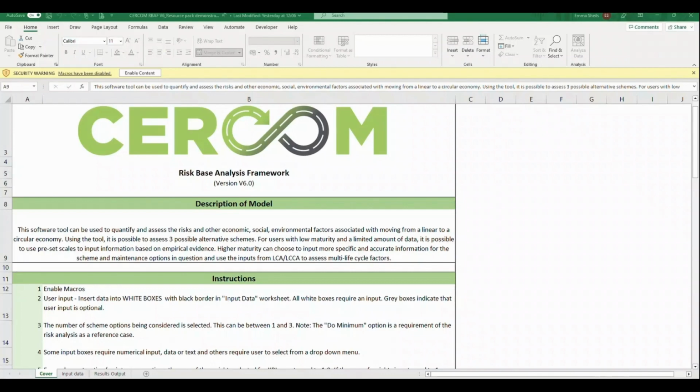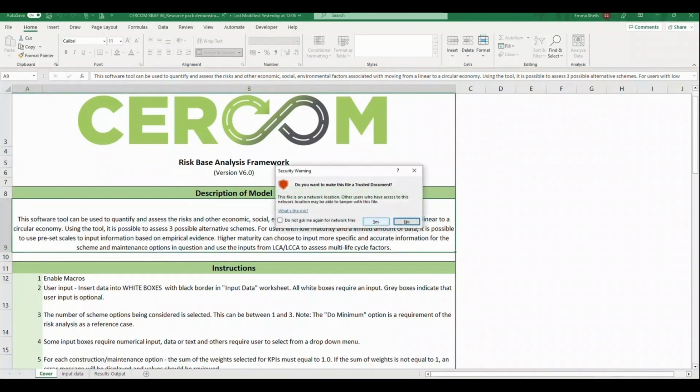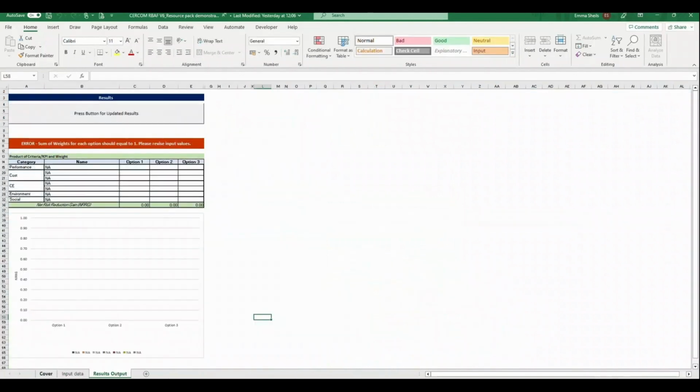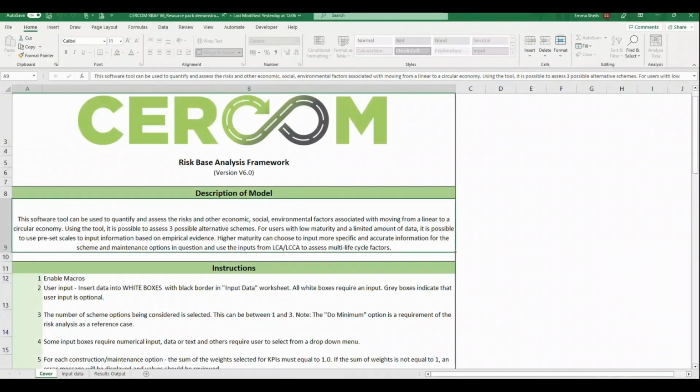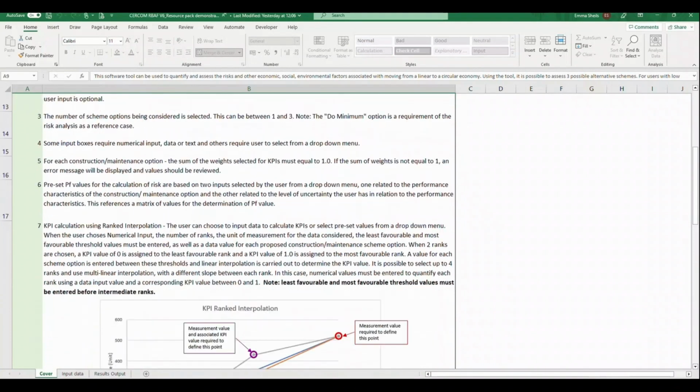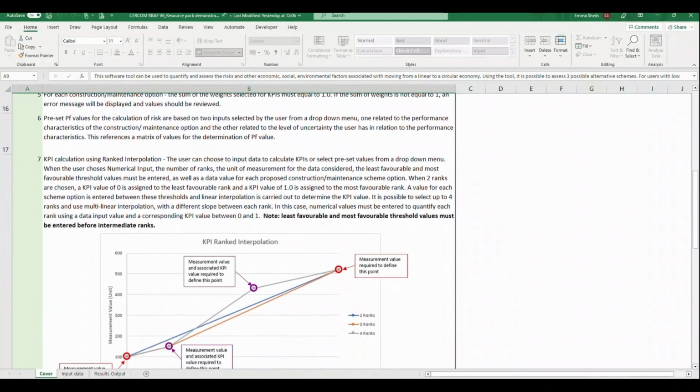Just to note, when opening the spreadsheet, it is essential to enable macros and accept the file as a trusted document. These steps are all outlined in the user manual. The tool consists of 3 tabs: the Cover tab, the Input Data tab, and the Results tab. The Cover tab is currently visible, which provides a brief description of the model for the user to read and some basic instructions. I'll cover these as we run through the demonstration.